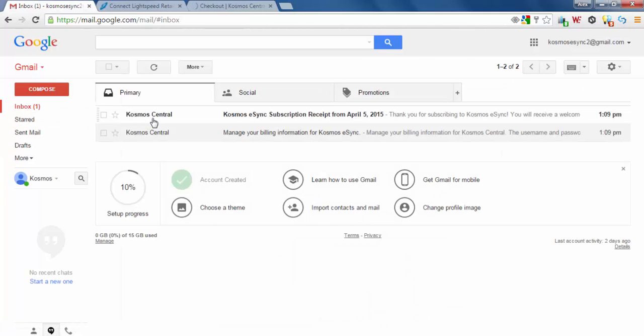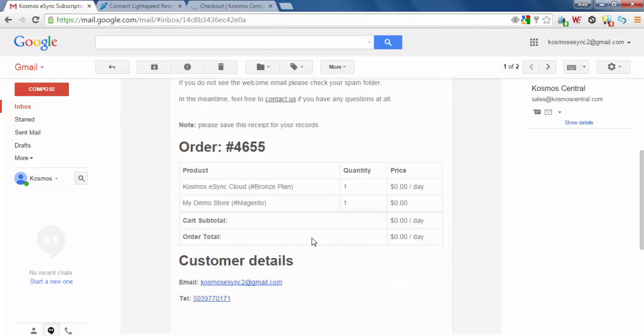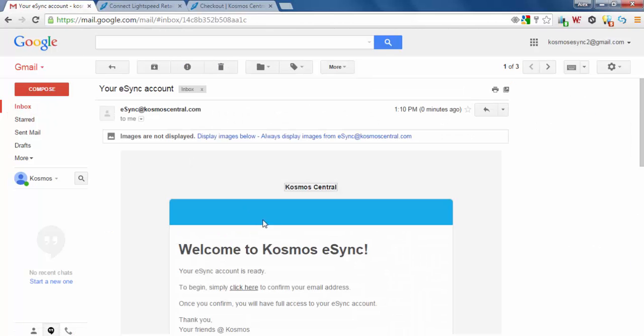You'll also get a receipt. Since this is a sample demonstration, the plan is at $0 and Magento store, 0. Now a welcome email to eSync.